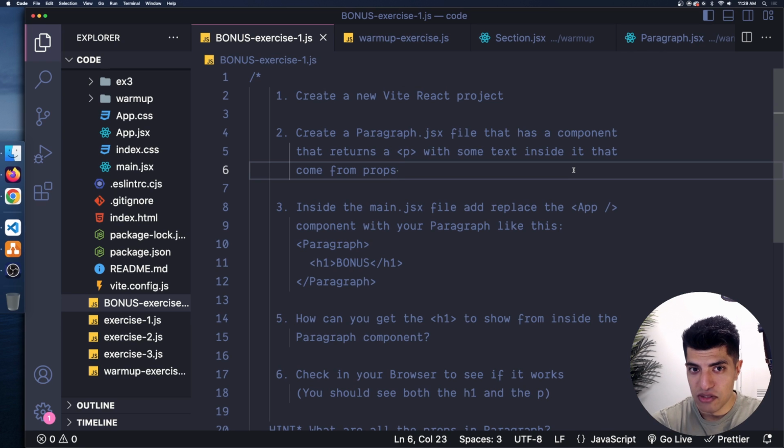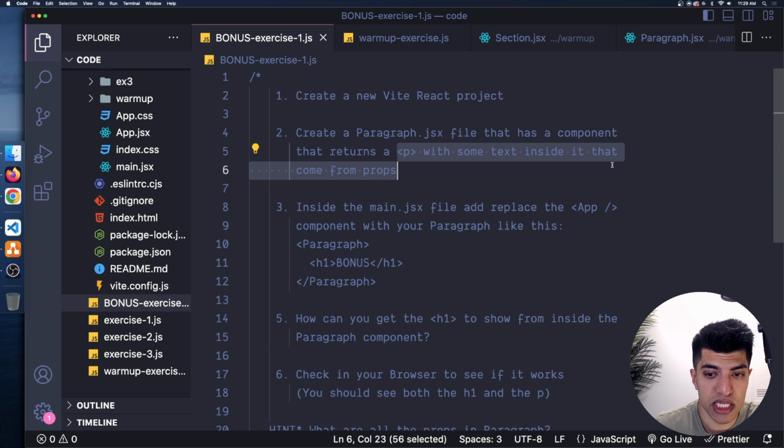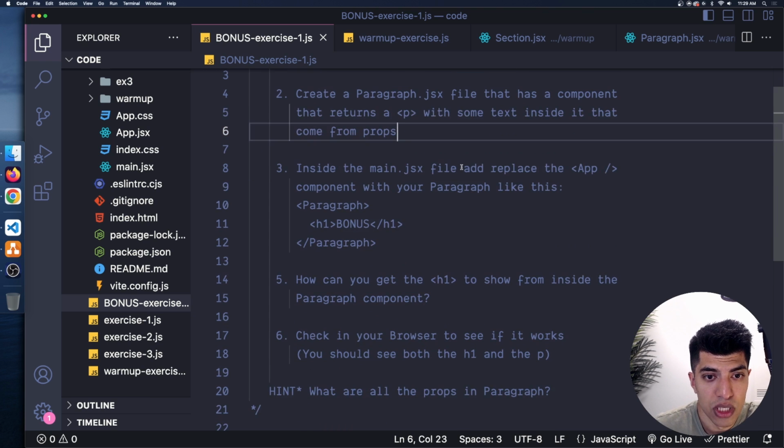Now, this one is a bit different. I would like you in this one to create a paragraph JSX file that has a component that returns a p tag with some text in it that comes from props. Okay, so this one looks like it's shorter. You're like, oh, this is a bonus. This must be simple, but there's a bit of trickery in here as well.